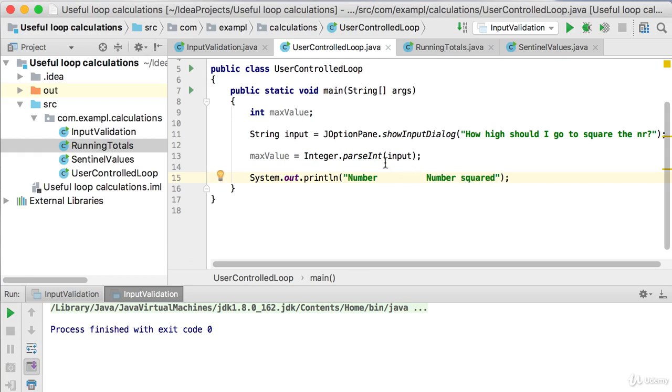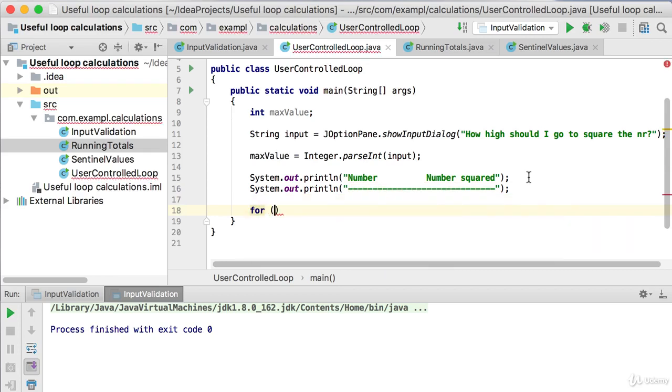So we're going to have the number and the number squared printed out to the screen. So let's just have a system out print line there again, and we will just have a line there to underline that part, and then we'll have our for loop. Now remember, we basically use a for loop if you know exactly how many times to execute it. Do we know how many times to execute the for loop?